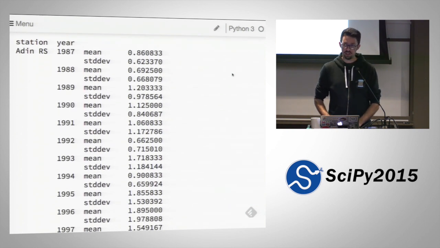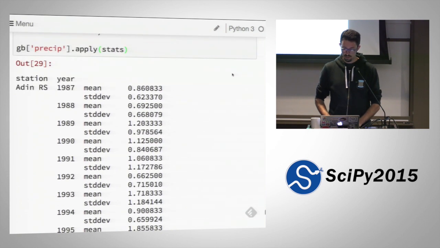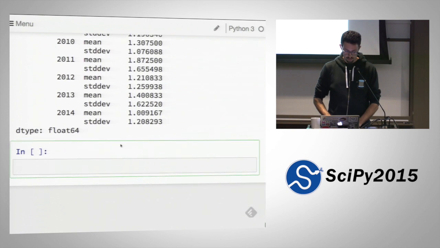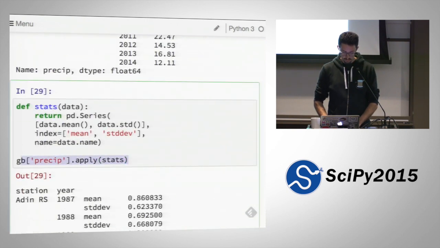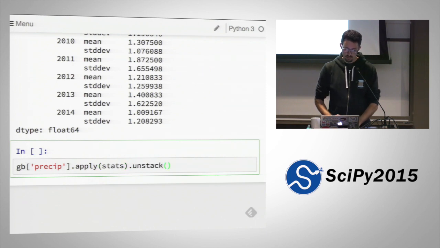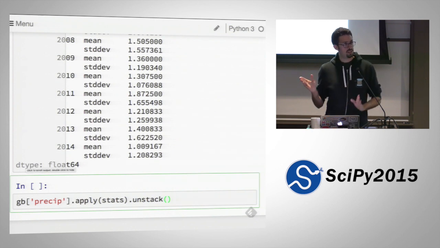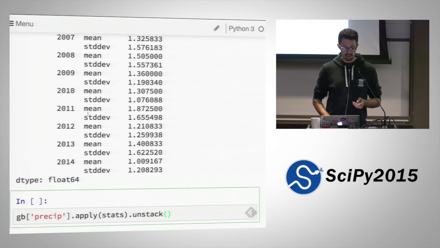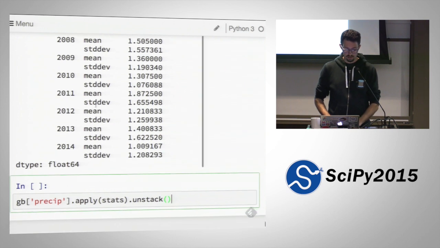This can get a little unwieldy when you've got this much index going on. So you can convert it pretty quickly into a table where we'll have one row for station year and then the statistics kind of in the columns. And we do that with unstack. And unstack, with no arguments like this, means take the innermost layer of the index of this series. This series has three layers, station, year, statistic. We're going to take just the inner one, statistic, and convert it into two columns. One for the mean and one for the standard deviation.